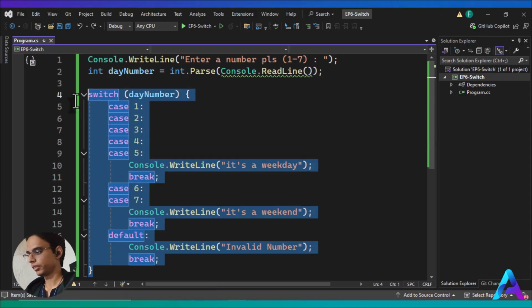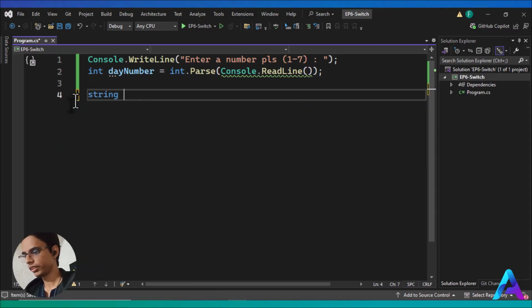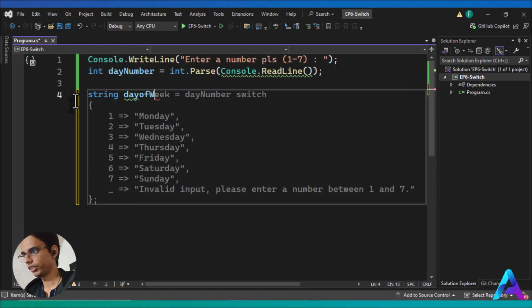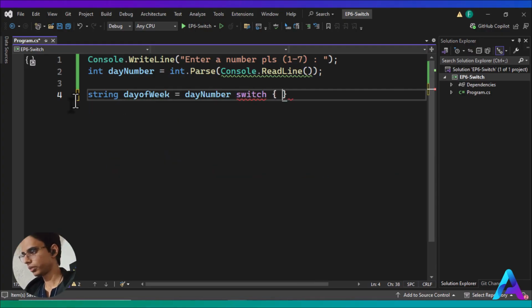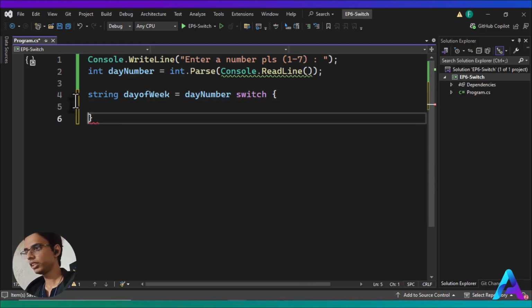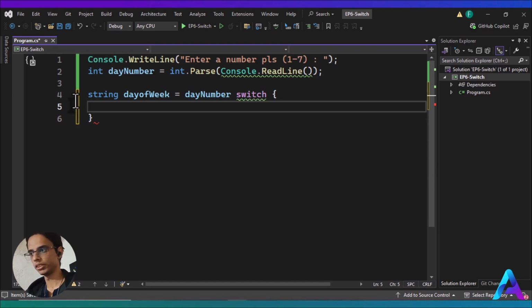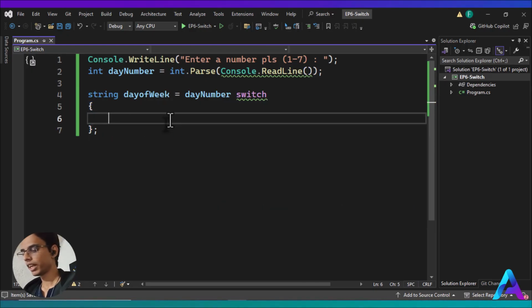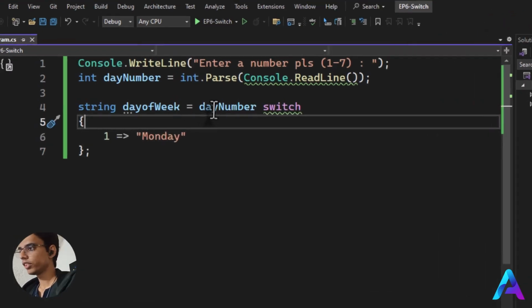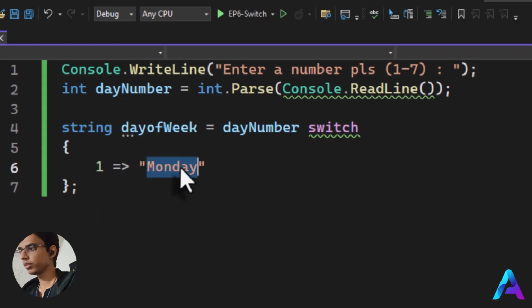Here I delete this code and I say a string dayOfWeek, and I say it's equal dayNumber switch, and curly braces open and close. Within these curly braces, I write my conditions. Now I should write my cases here, but this time I should write them in a different way. First let me put this semicolon here, and then I say 1 equals less than symbol, and then I say Monday. So here, if dayNumber is 1, it will return Monday to this variable.